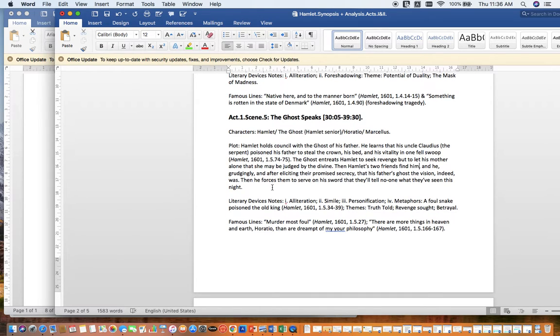Then he forces them to swear. I was in a rush, I guess, when I wrote this section. Then he forces them to swear on his sword that they'll tell no one what they've seen this night. So that's, in summary, what happens in Act 1, Scene 5. We can see that there are examples of alliteration, simile, personification, metaphors. A foul snake poisoned the old king. And the themes here are truth told, revenge sought, and betrayal, some of the core themes.